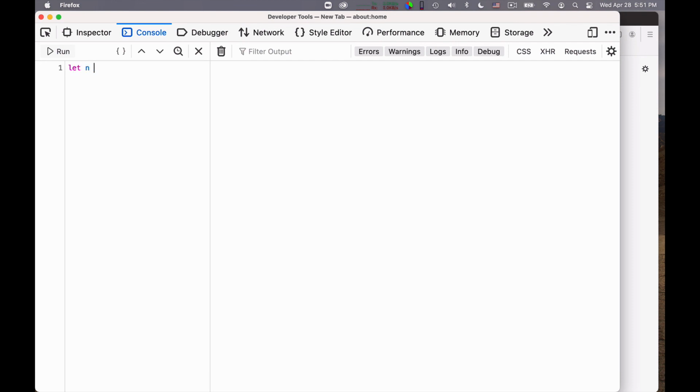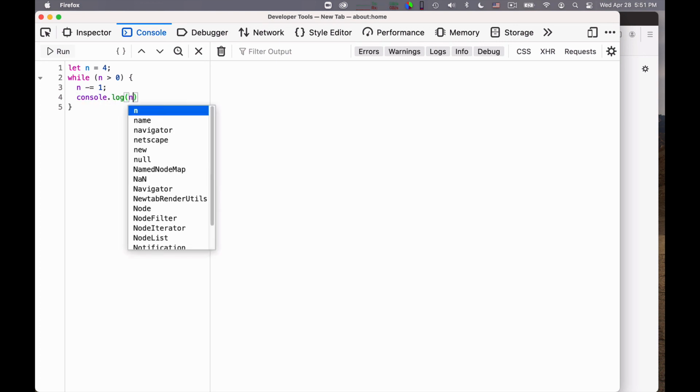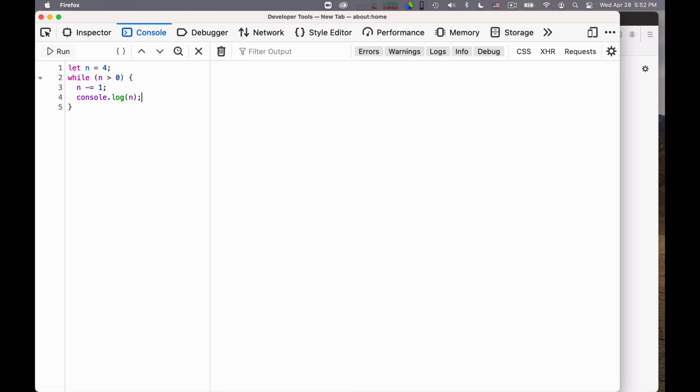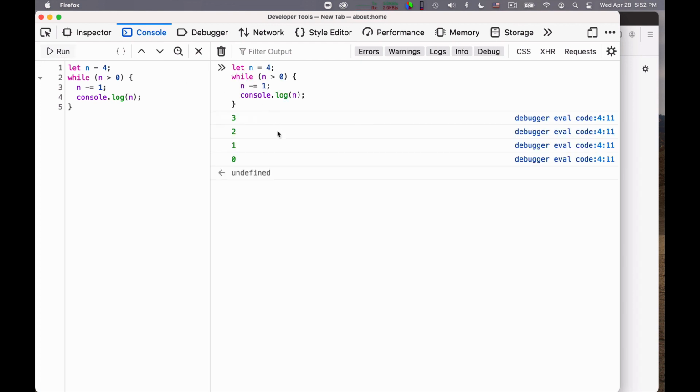For example, I can say let n is equal to 4, and then I can say while, and then give a condition n greater than 0, and the loop body can be n minus equals 1, so this will subtract 1, and then I say console.log of n. Okay, and so the body of the loop will be executed as long as n is greater than 0. So if I run this code, I get 3210. Okay, once I decrement n and n is equal to 0, I still log the value, but then I stop.